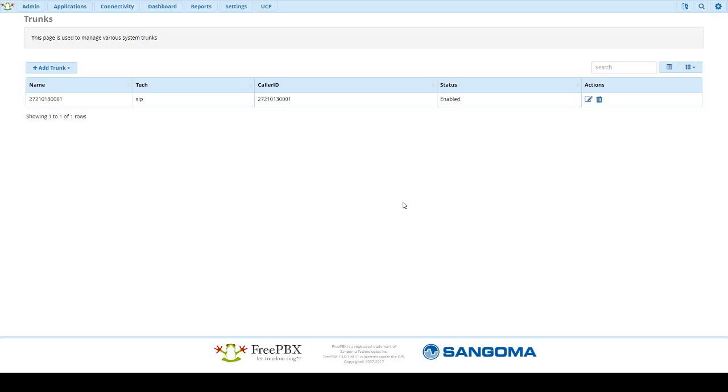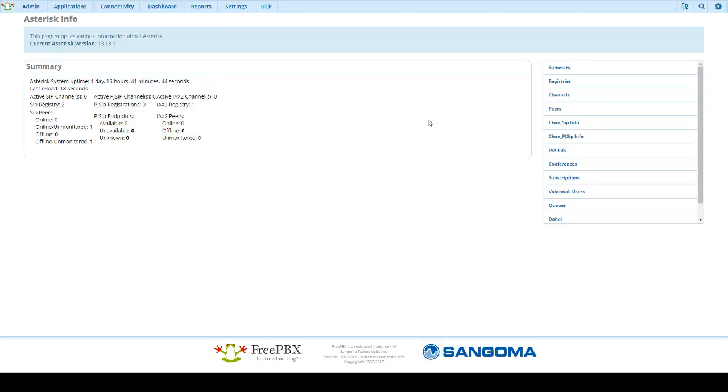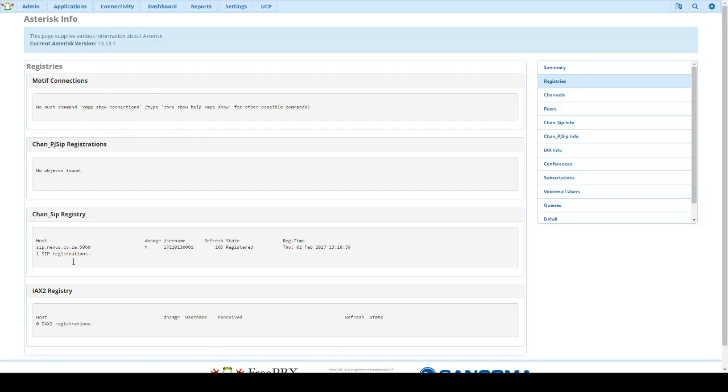Now we should have a trunk registered on the Nexus network for this specific number, and to check to make sure that we haven't put anything in incorrectly, perhaps the wrong password, whatever the case may be, we need to check that it is actually registered. To do this, we go to reports, *info, and you can then go to either registry or SIPchan, whichever one you want. I prefer just going to registries, and as you can see immediately, there it is. We are state registered. There's our username, and it is registered at sip.nexus.co.za on port 5060, which is our default for voice over IP. And that is it for adding a trunk.